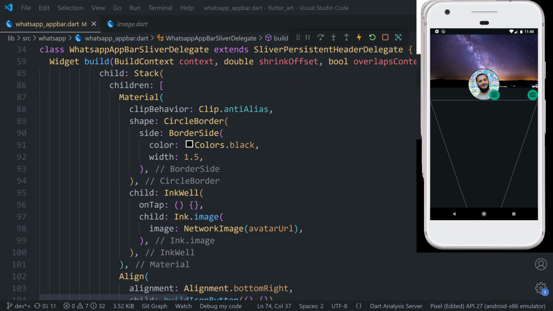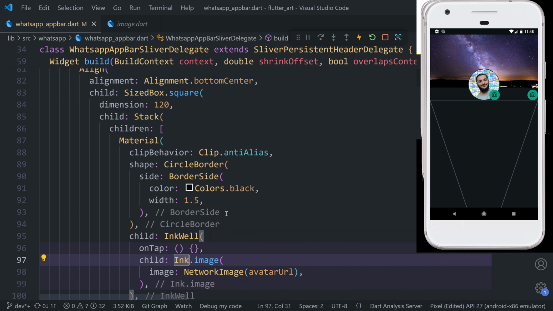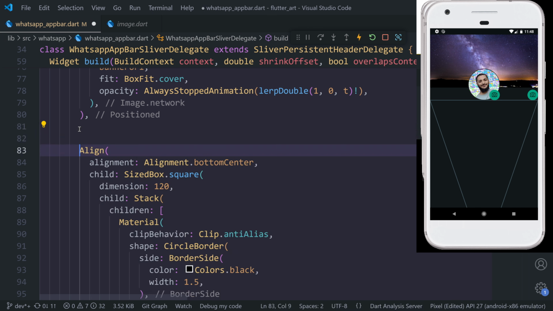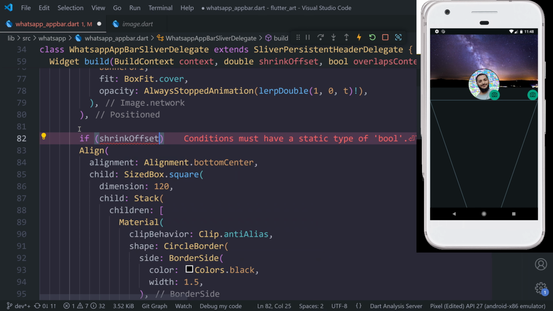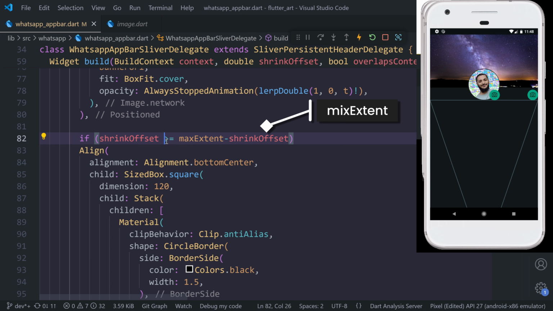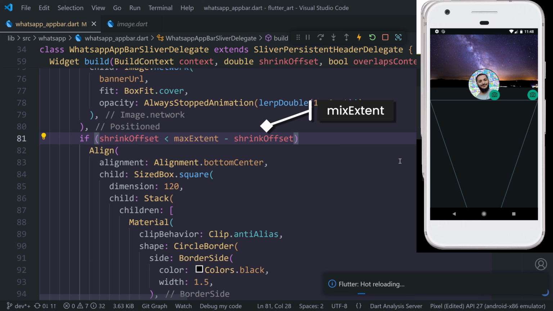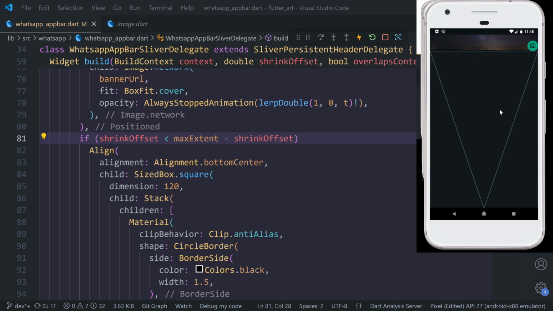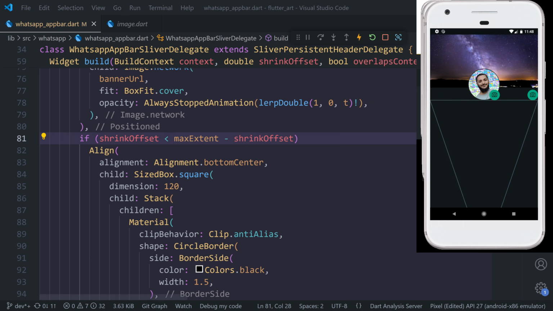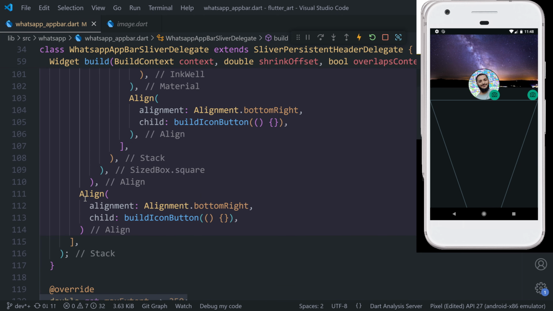So we can come here, this image, circle avatar, all other stuff. I'll add a condition here. So if this shrink offset is greater or equal to max extent minus shrink offset. Now, if it is only smaller, then show it. Else you don't have to show it. So if it gets here, it gets here. That's what I want. Maybe I just want the same for this button as well.